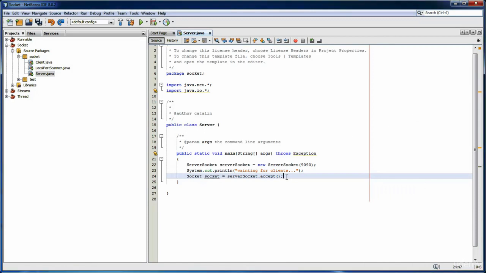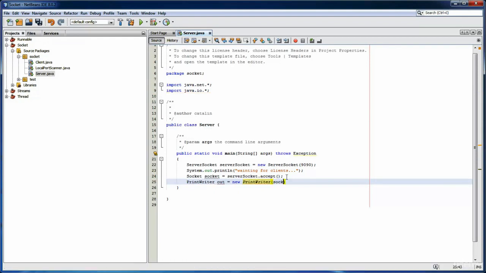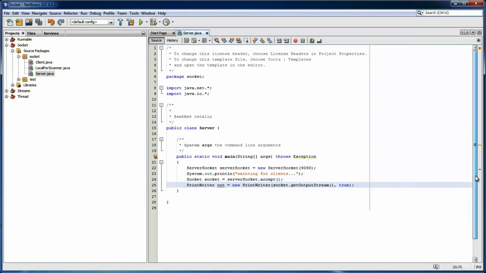I'm going to do PrintWriter. Let's say out equals new PrintWriter, socket.getOutputStream and true for the second argument to turn on auto flush. Okay, now we can send a message to our client. out.println, let's say "Hello client".